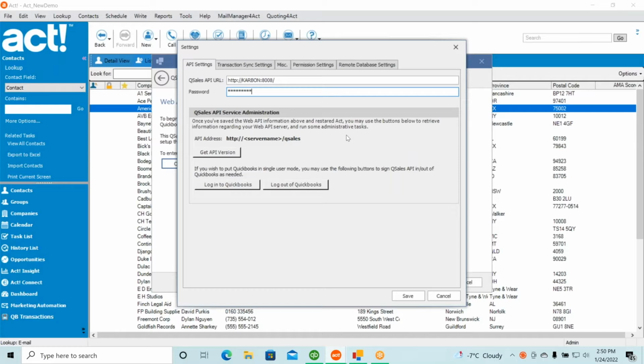Now, what is the password, you ask? Well, the password is not something that you have to dig up someplace. This is the password that you assigned the Qsales API when you were creating and setting up the Qsales API, which, as I said, we covered in a separate webinar. So in this case, I've just simply taken it from where I created it elsewhere, pasted it in here, and now I'm going to click on Get API Version.